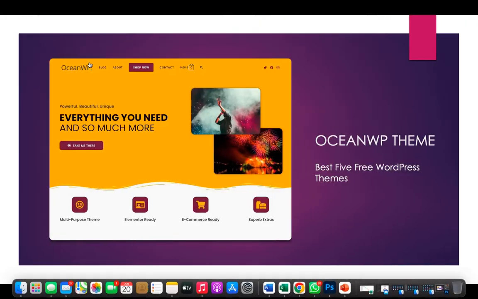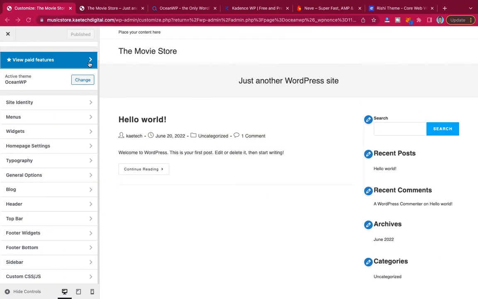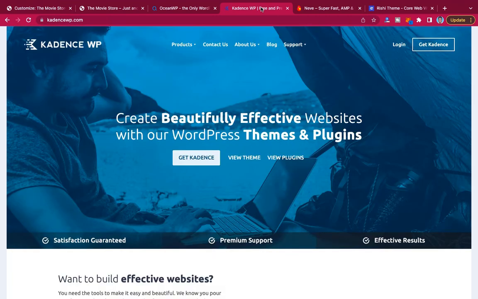Now the next one that I'm going to talk about is the Kadence theme. The Kadence theme is also one of my favorites, because I've used this theme to build a lot of websites. Even on this channel, I've used this theme to create a lot of websites. So the Kadence theme is also one of my favorites. Let's look at how the Kadence theme really works. With the Kadence theme, this is their website.